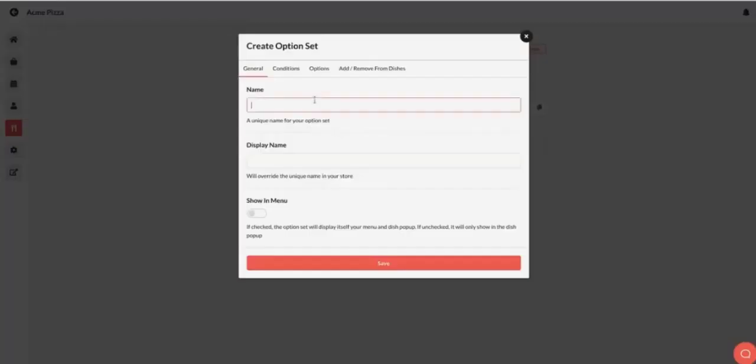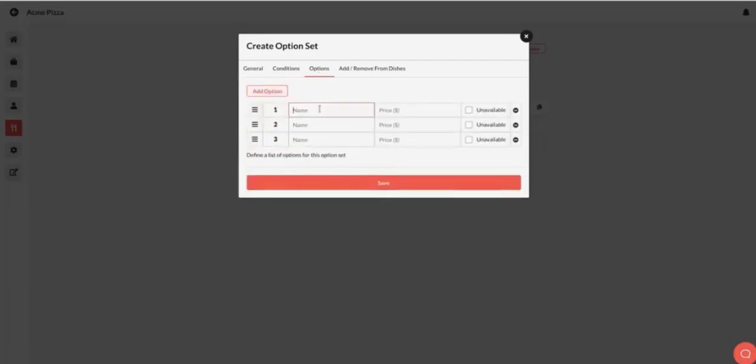So create new option set, pizza extra toppings, and we'll just call the display name extra toppings for the customer. In options, we will add 3. We'll add extra chicken for $2, extra cheese for $1.50, and extra olives, $1. And then we'll go to the conditions page.